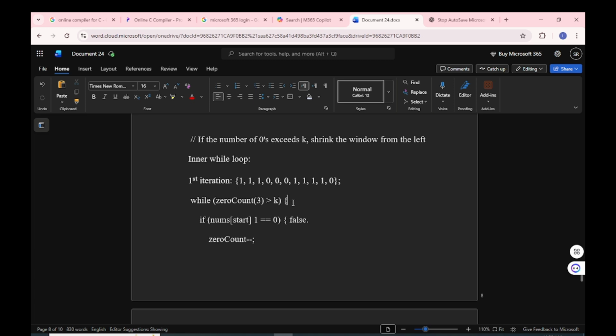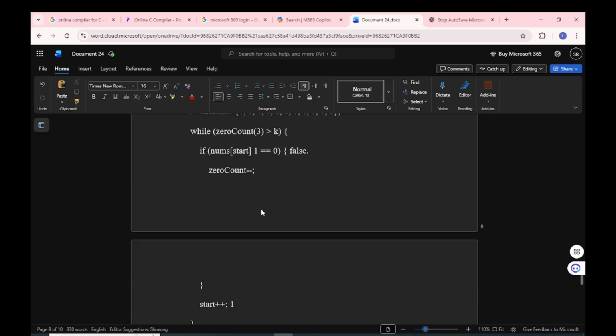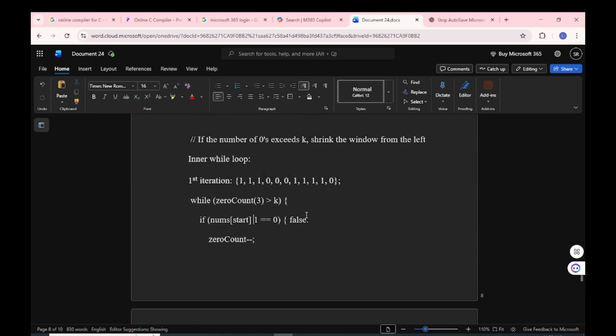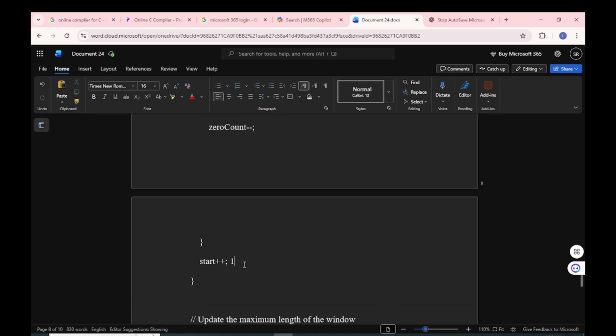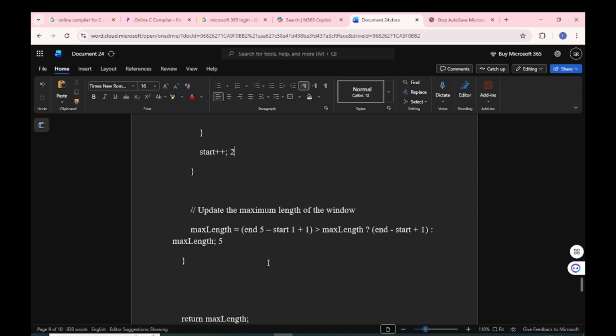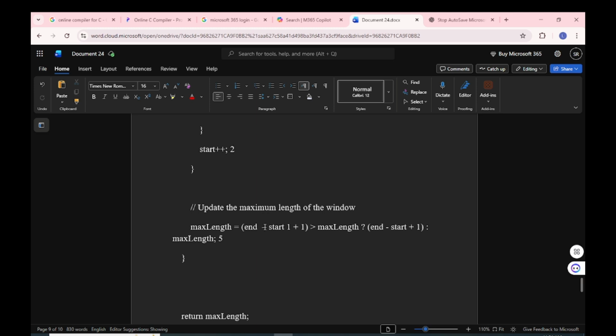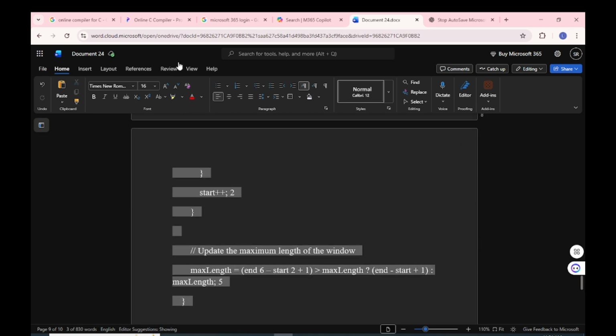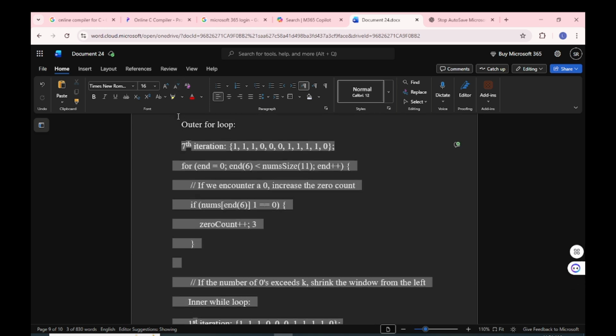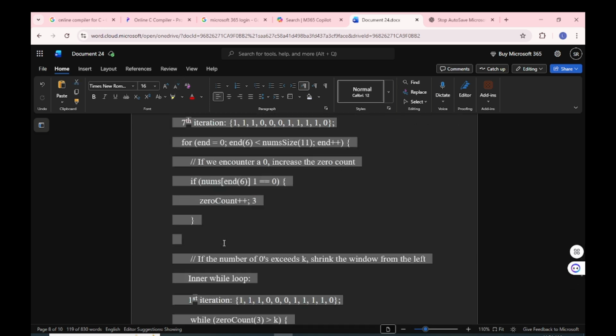So here this will be true again. Num start is 1, right? Start was 1, so in start 1 we have 1, so this is going to be false again, right? So now start will increase by 1 to 2. End is 6 minus start 2 plus 1, 6 minus 2 is 4, 4 plus 1 is 5, finally this will be 5, right? And now we have the 8th iteration.